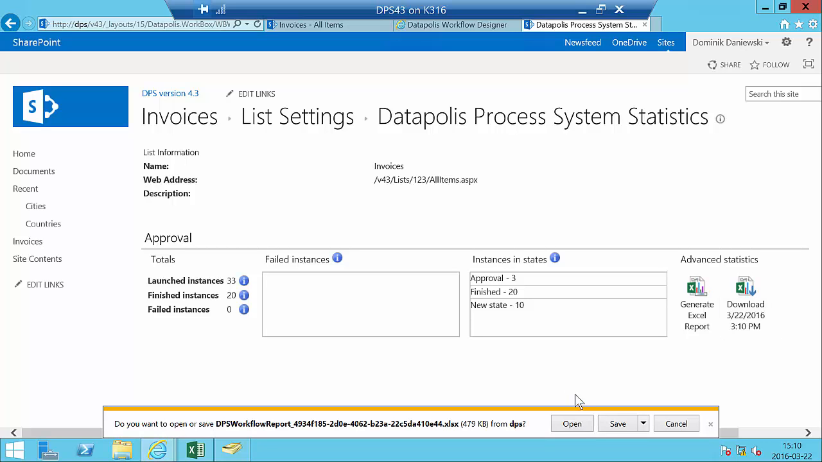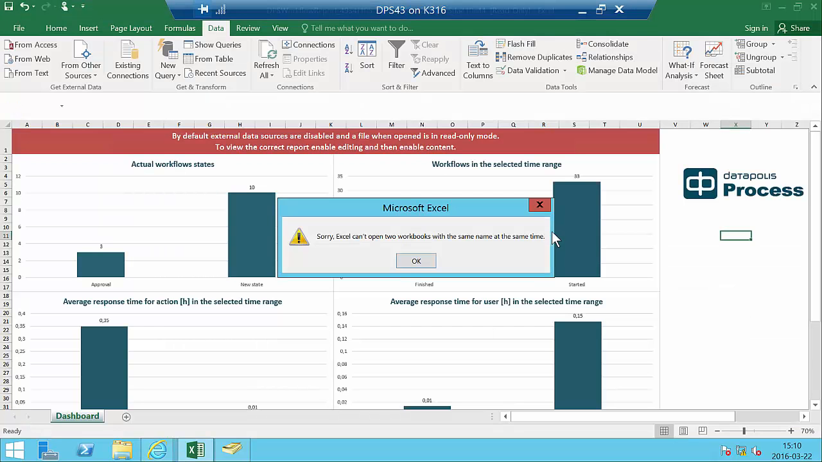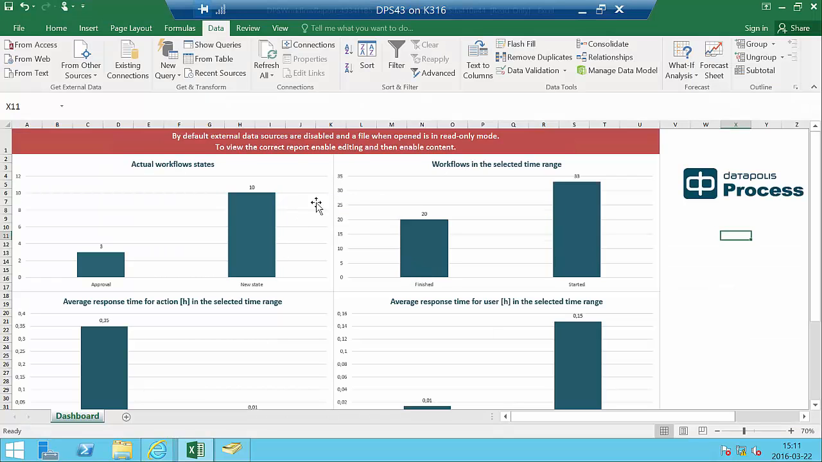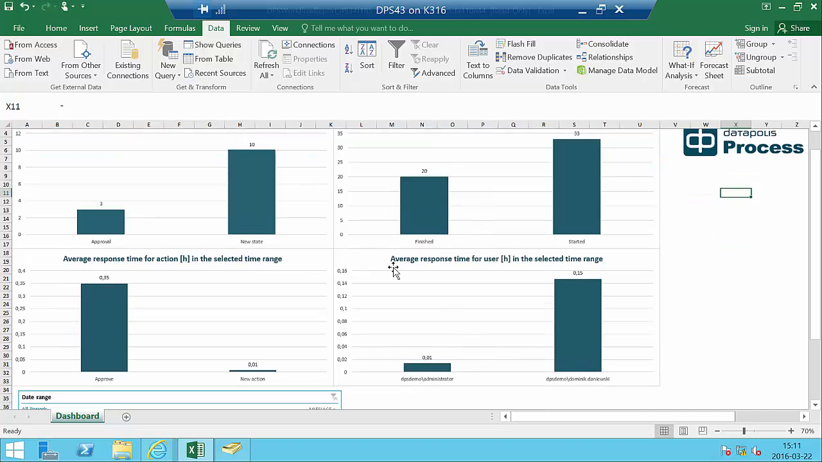If I click download and open it up, the Excel file opens up and we've got some data here. We've got the actual workflow states. We've got 3 workflows in the approval state. We've got 10 workflows in the new state. We've got some average response times and so on and so on.